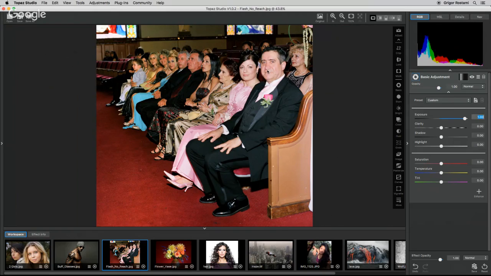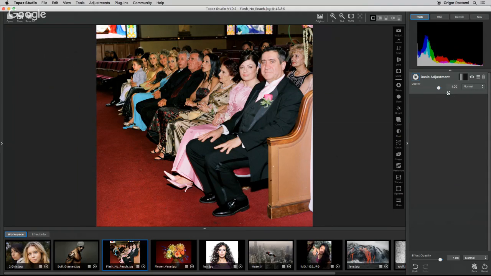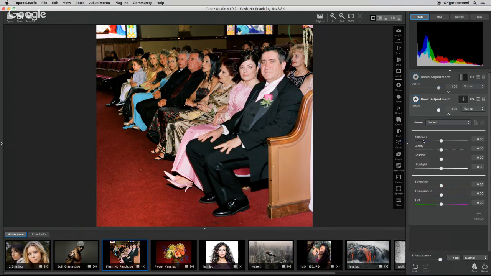One other problem that I have with this is that the gentleman, this is actually my father-in-law and my mother-in-law right in the front, and the flash is really blowing them out. So let's make a quick adjustment there to actually help them out, which means I could take the adjustment that I just made and let's go ahead and just add in another adjustment, basic adjustment. This time, we're going to bring the exposure down.